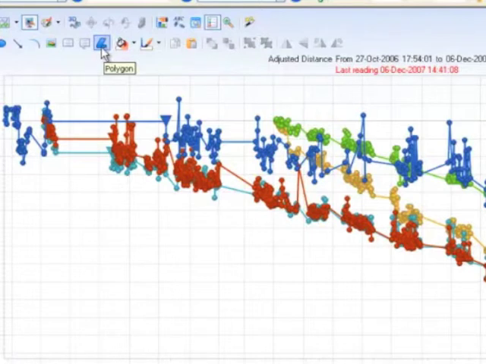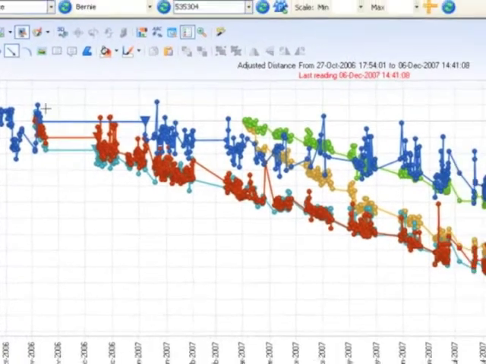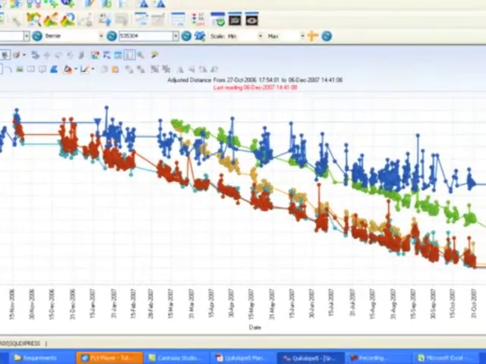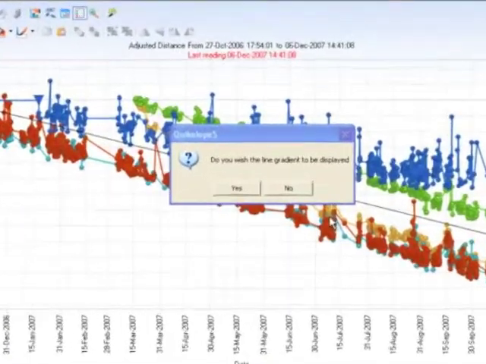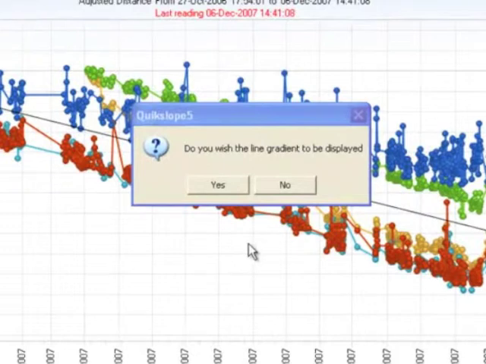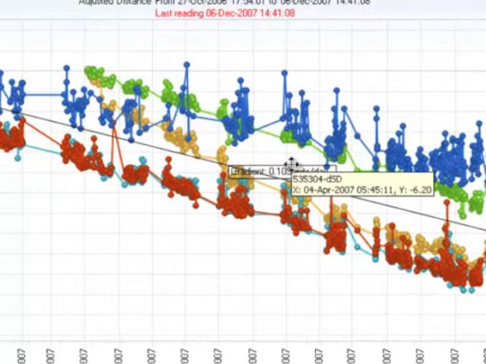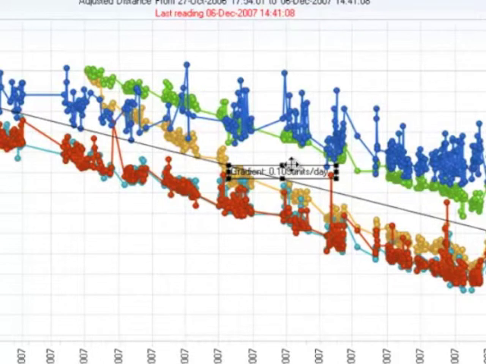One very interesting feature is actually to make annotations. To do that, we click on one point on the graph and drag the cursor across it. To display the gradient of the line, we click on Yes when prompted. We can then drag the gradient label to the top of the graph to make it more visible.